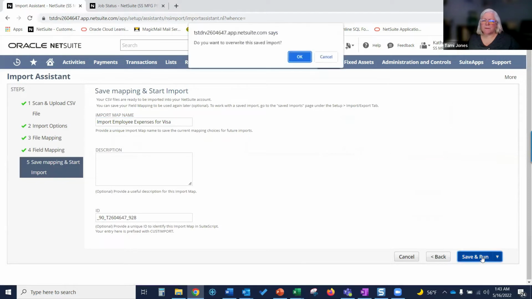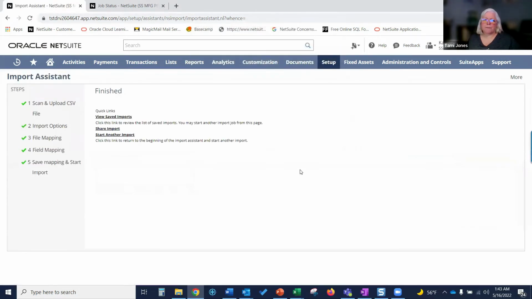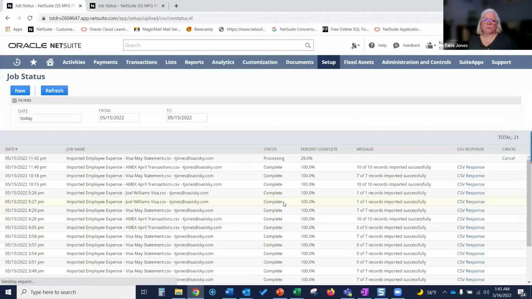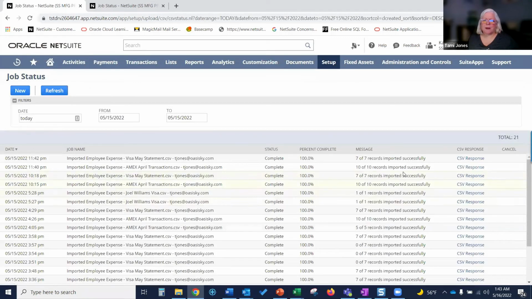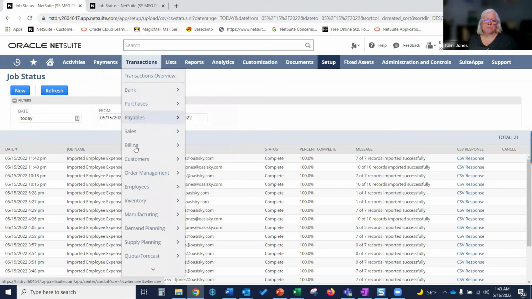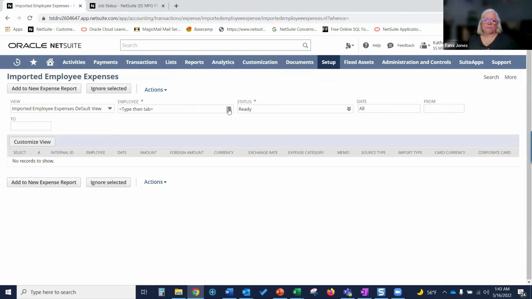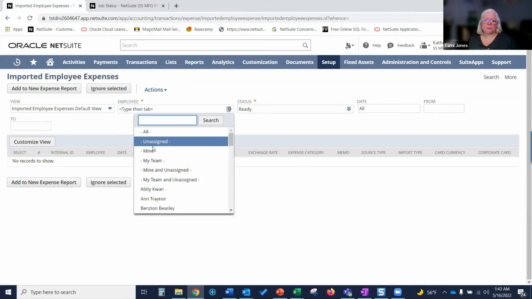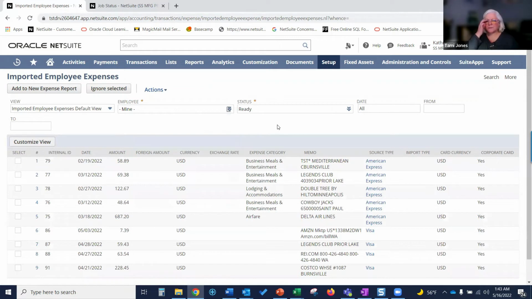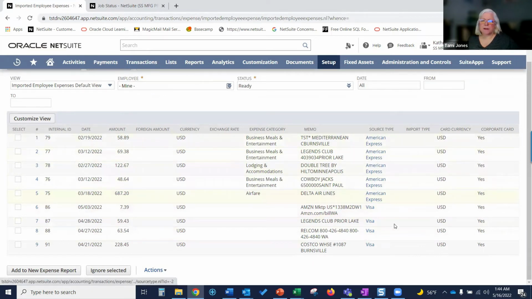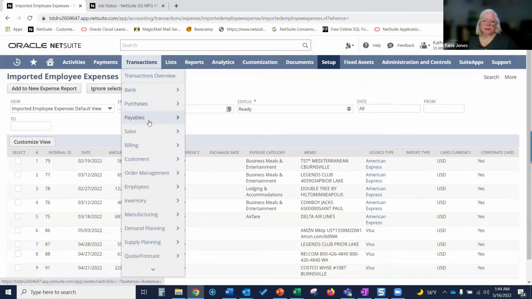So let's go ahead and run that. And you'll see all 7 of my records came in successfully. So we'll go back one more time. So I selected mine this time, which will only show Catherine Glass's employee expenses. And you'll see here the difference of the American Express versus the Visa source type. And then the expense category is missing. But the records are imported and ready to be pulled into my expense report. So let's go ahead and do that.